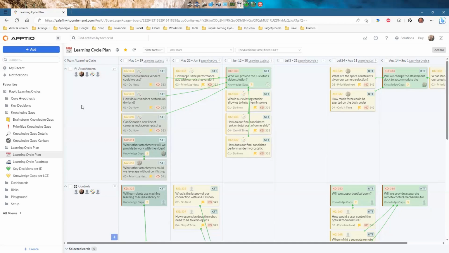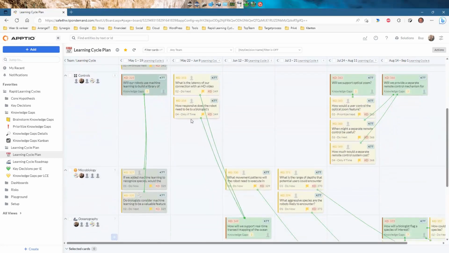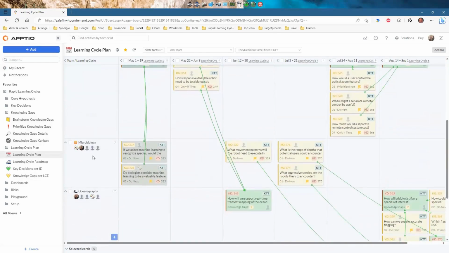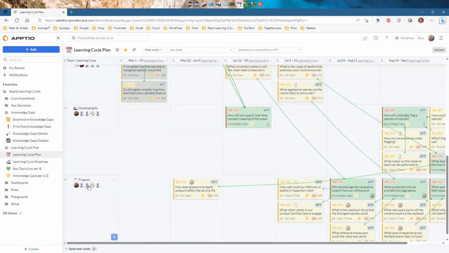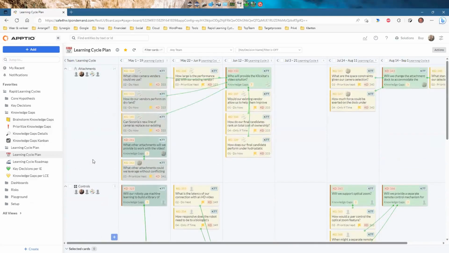You see here, for example, teams again on the swim lanes: attachments team, control team, microbiology, oceanographic, and program team. In this case, what you will see is that the yellow cards are again the knowledge gaps and the green cards are the key decisions. As you see here, there are lines between knowledge gaps and key decisions. These lines show that there is a relationship between this knowledge gap and this key decision. Also on the card, you see a reference on the knowledge gap to the key decision it belongs to.